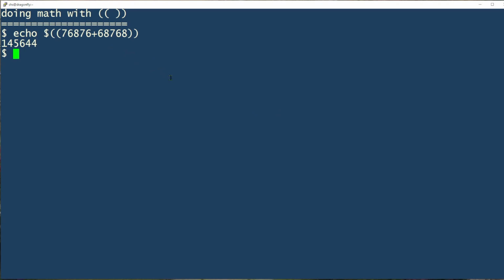Now, you can also add variables together. So I could say val1 equals, and I could say what it's worth, and val2 is some other number. Then I can say echo $((val1 + val2)), and notice I'm not putting $ signs in front of val1 and val2, and there's the sum of those two numbers.